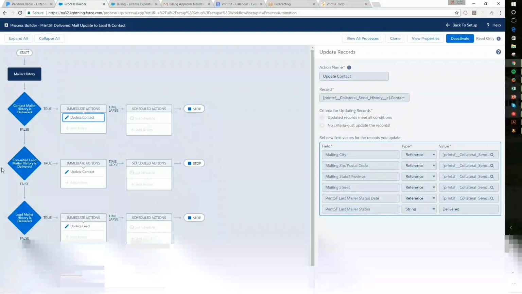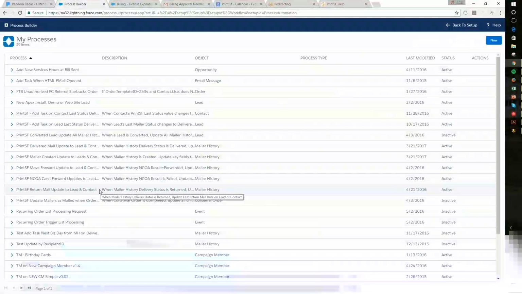And then the rest of this is the same setup. Is it a converted lead or is it related to a lead? And they make the same types of updates. Normally, that's the last process flow that fires for any given mailer history record, except in a limited number of circumstances.